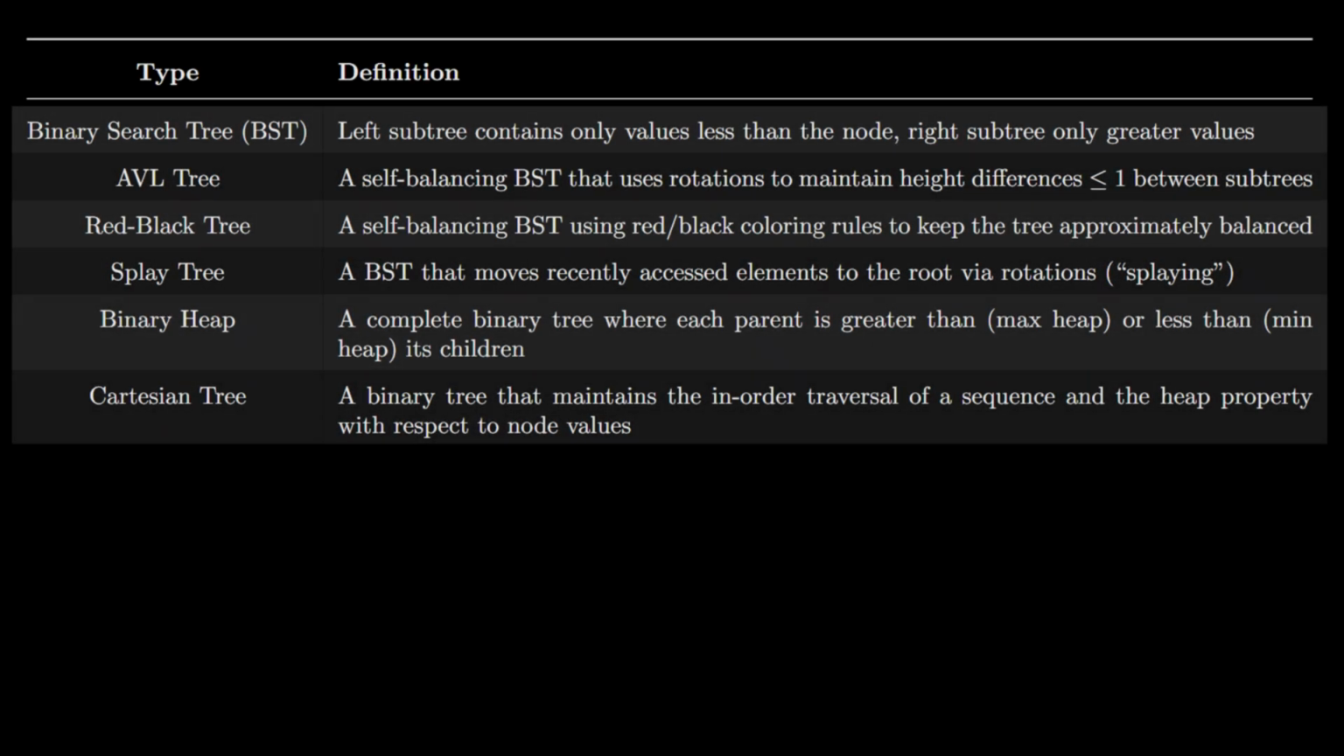A Cartesian tree is a binary tree that is constructed from an array of values in such a way that it satisfies the min or max heap property while also maintaining the exact left to right order of those values when the tree is traversed in order. In other words, if you perform an in-order traversal, visiting the left subtree, then the current node, then the right subtree, you'll see the values in the same order they appeared in the array.